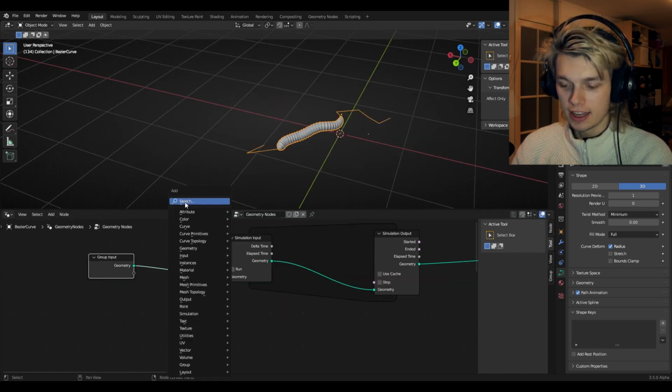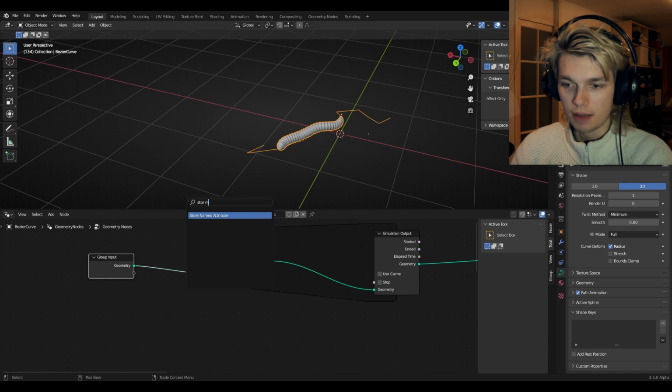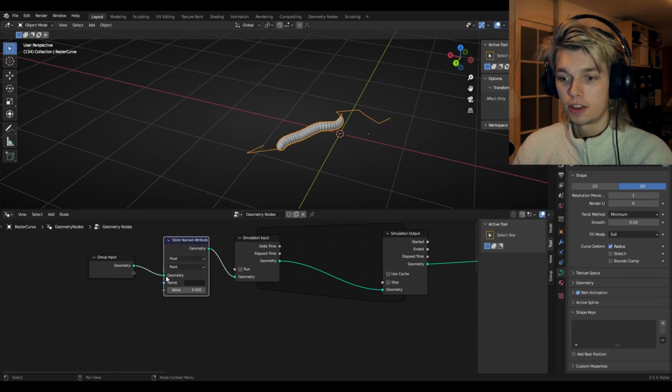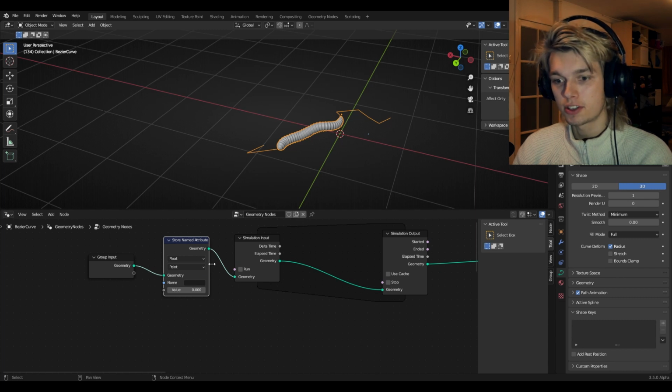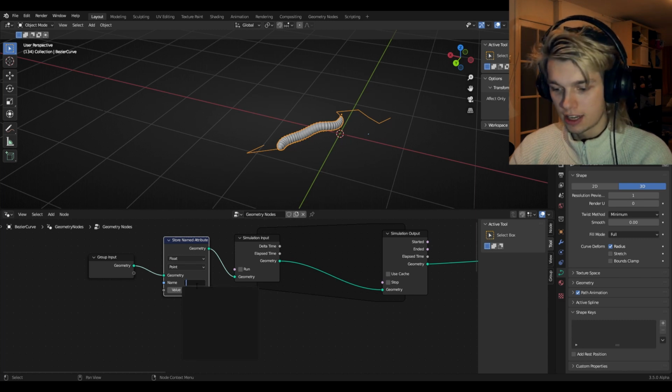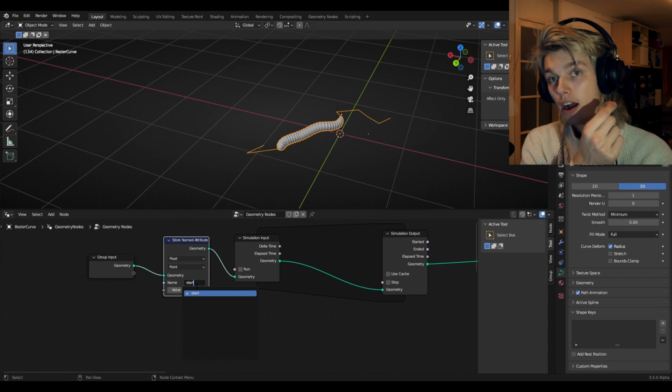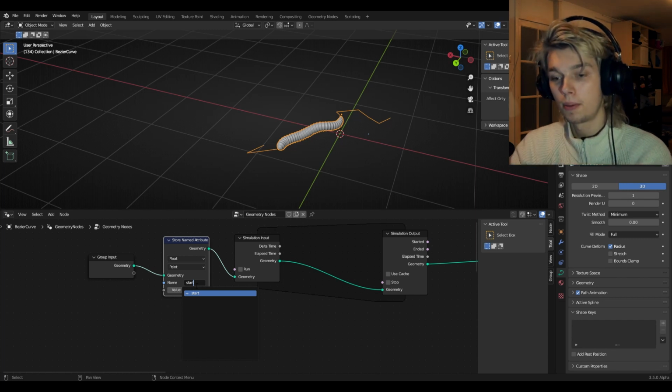First thing we're going to add is a store named attribute node. And we're going to put that before our simulation node. The reason we put it before the simulation input is because it needs an initial condition. And this is setting the initial condition. We're going to give it a name. Let's give it the name start, because it's going to be representing the start of our curve, which is going to be trimmed up.